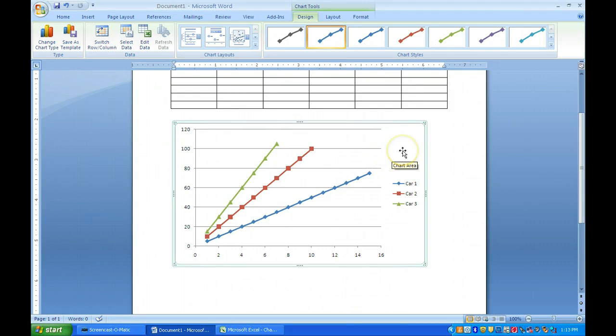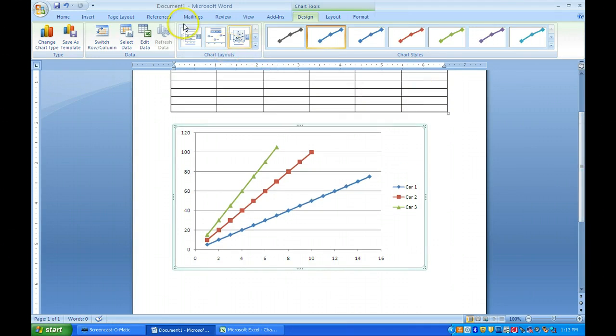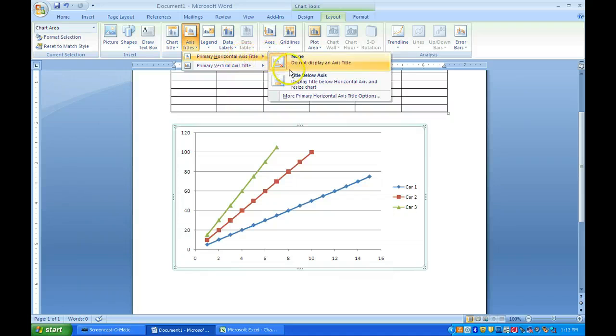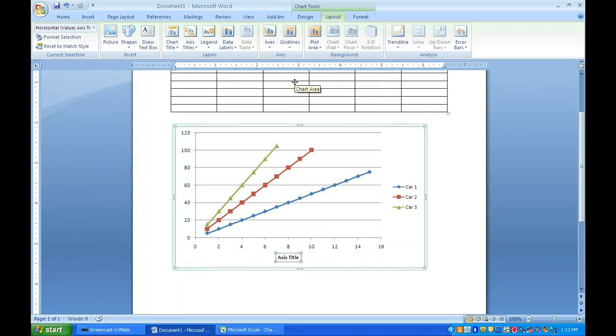All we need to do now is add our labels. So I just need to label our graph. So go back up to Chart Tools, Layout, Axis Titles, Primary Horizontal Axis, give it a title. That's going to be our time in seconds. Make sure you always label your axes.